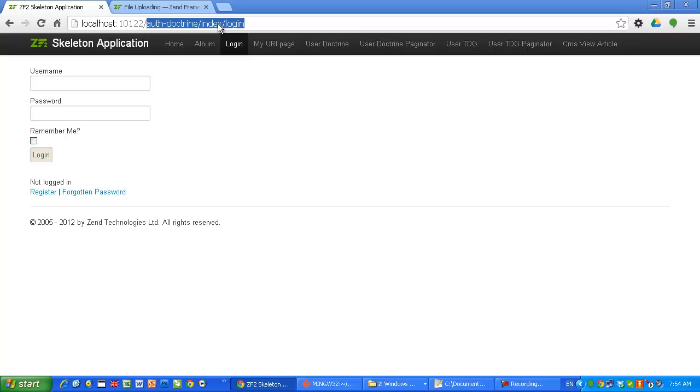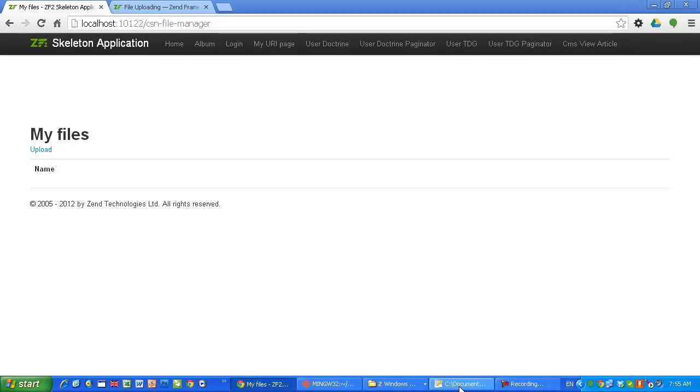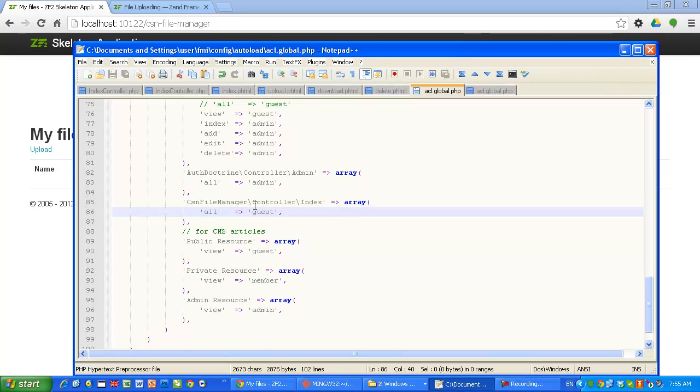CSN File Manager. See, I'm getting there. Okay, let's not waste more time. I just want members to be able to get there. As I said, this entire story I'm going to tell you a little bit later.